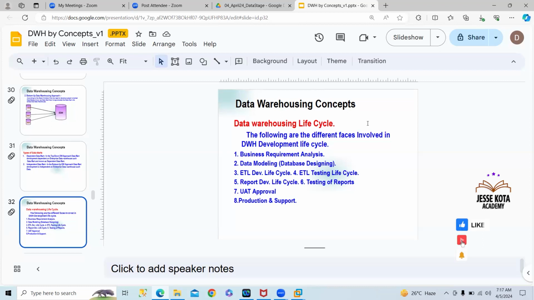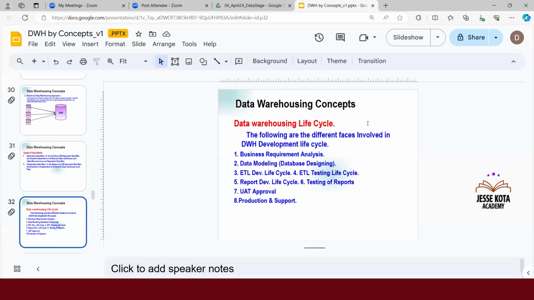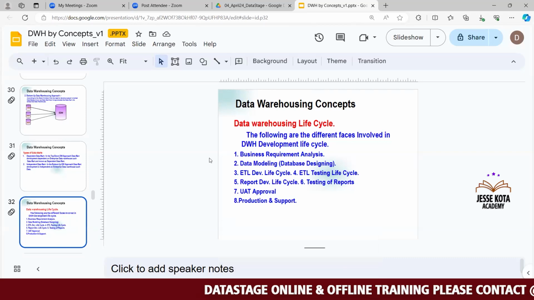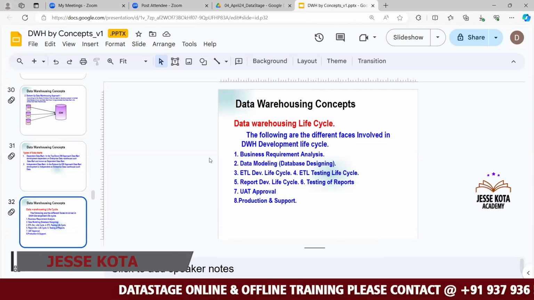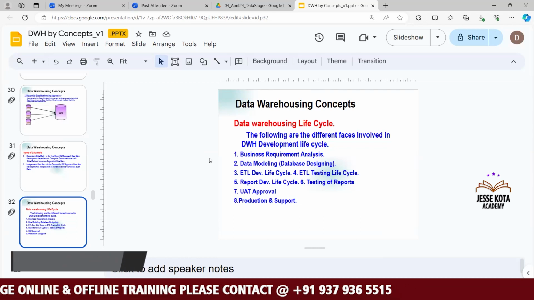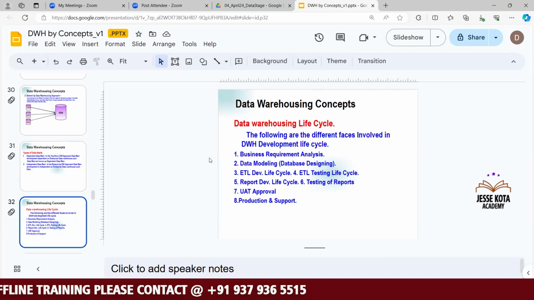So here, for example, the ETL team will develop the jobs using ETL DataStage, and once the development is completed, we will move the code to the QA environment. In the QA environment, what happens? The QA team will come into the picture and they will start running the jobs and testing the data set.